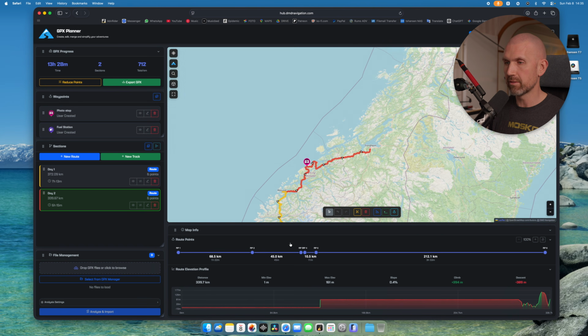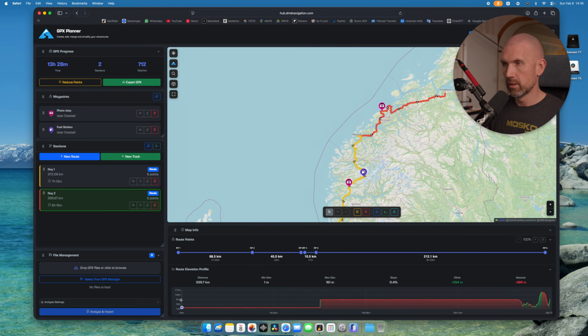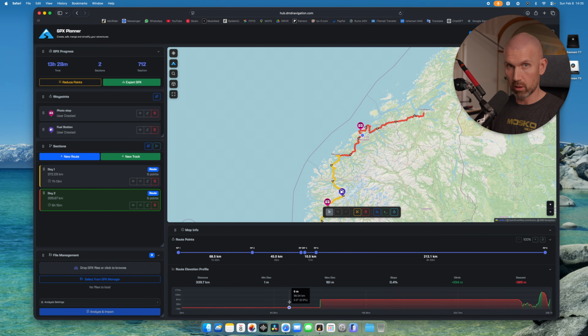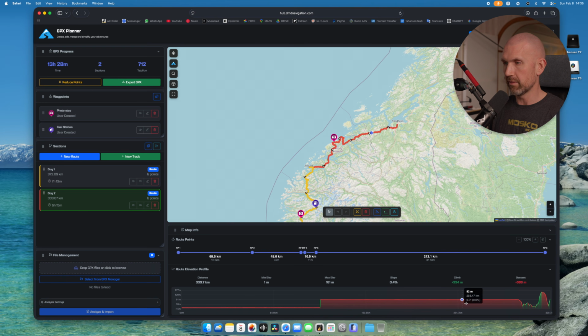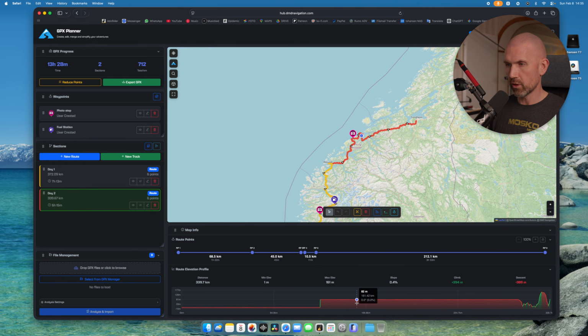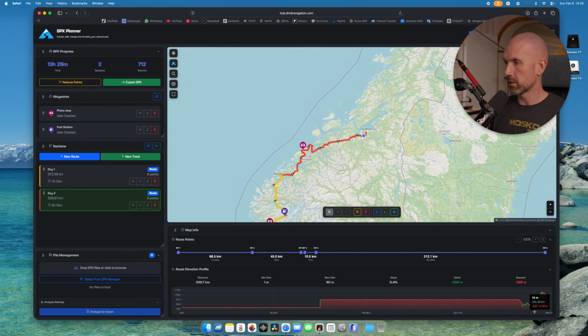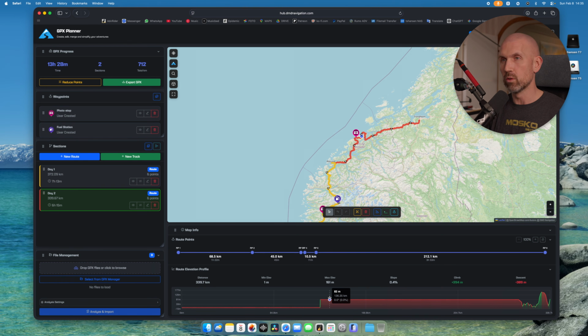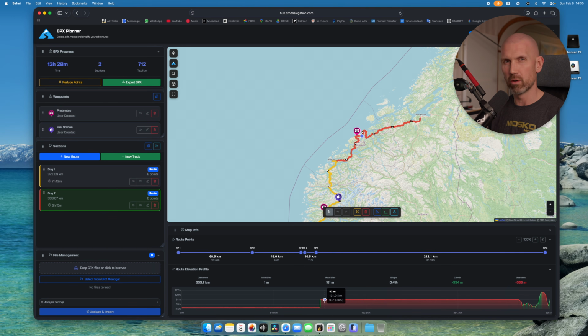And you also have a routing profile on the lower part of the screen where you can see elevation. I'm not quite sure if that is 100% accurate, but still it gives a rough overview. It's probably better if you record a trip and put it in, because then you have all the details from the trip. Here it's more, yeah.